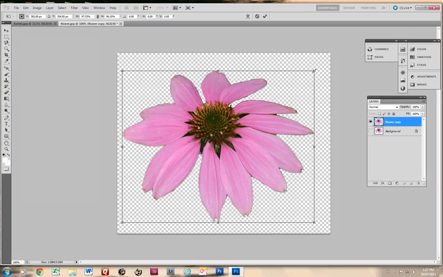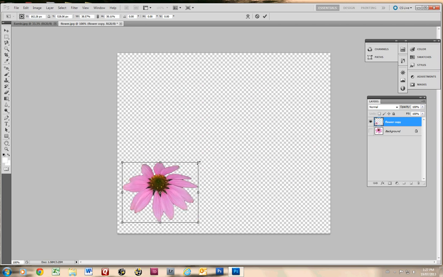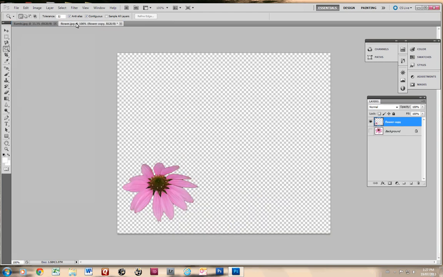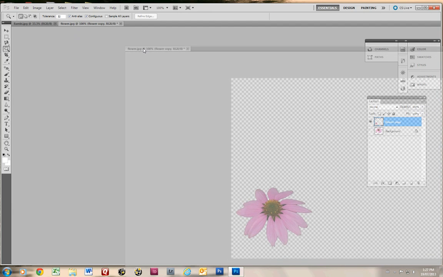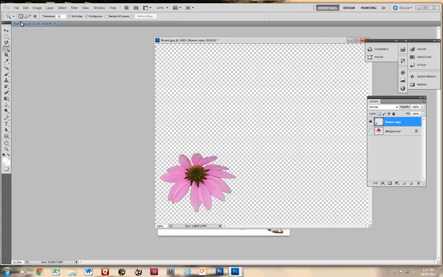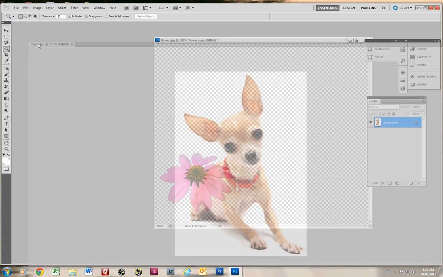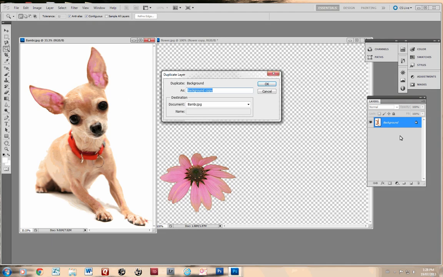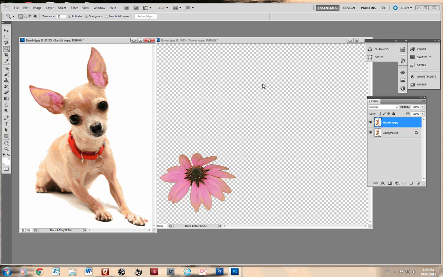Now we're going to go to Bambi, and actually we'll make these separate windows. If you pull down here, you'll have one window there, and then if you click on this file here and pull down, it'll open a separate window so you can see what you're working on. Again, we're going to duplicate Bambi, and we're going to call it Bambi Copy, just to make it easier to work with when we start adding layers and adding files.